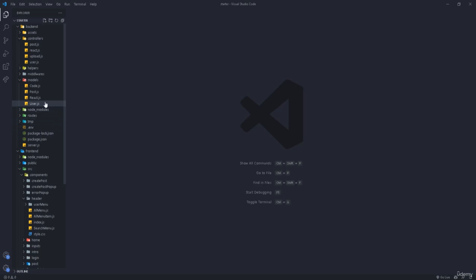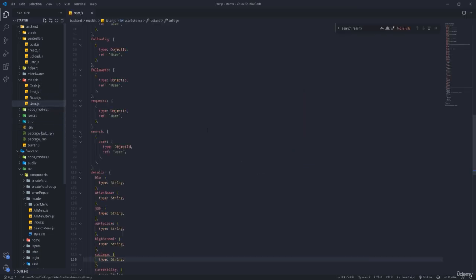So maybe we can go back to the models, then user. We have the search right here, okay? Search history. Yeah, maybe I'll just leave it, okay? I don't want to have to change it, so let me just leave it. So it's called search. It has the attribute user, which is going to be just the ID of that user.